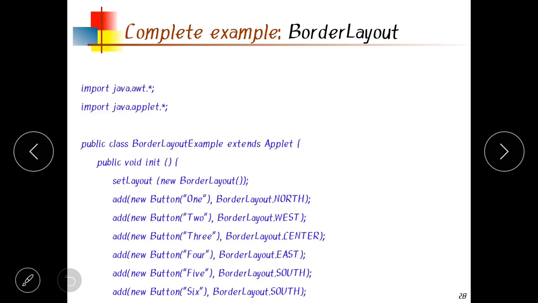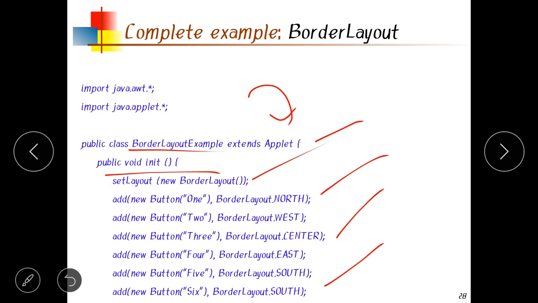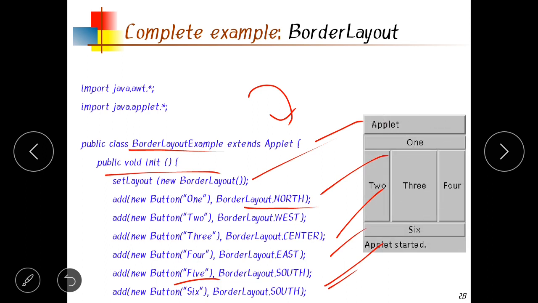So this is a complete example for the program. Create a border class which extends the applet. After that, as I showed you in the previous slide, that code must be written here in the init method, and how to set the border layout and how to add the components with different positions using a border layout and position like north, west, center, east, south. Okay. And see here there are two buttons at south. This is also possible. See what we do here, in the south direction we add two buttons like the 5th and 6th button. So how does it look? It will look like this.